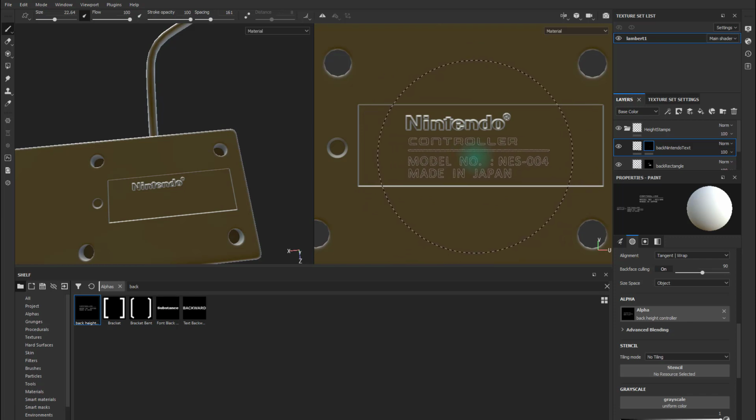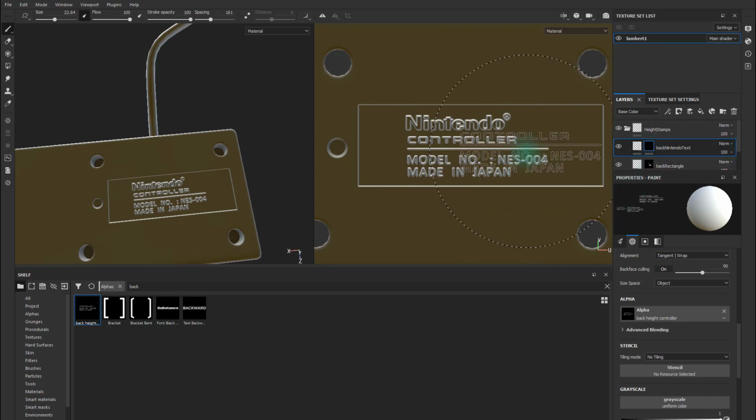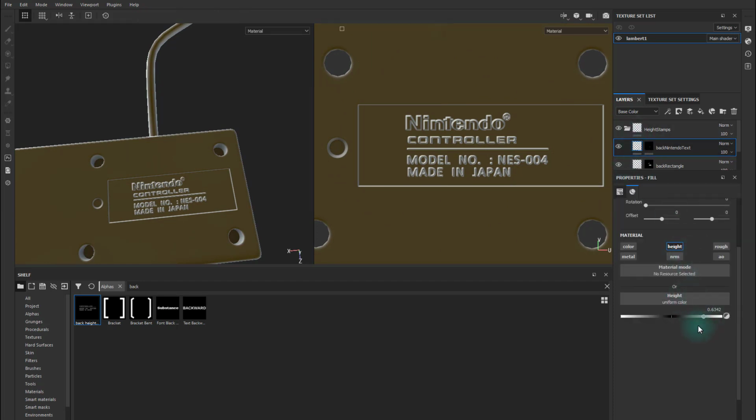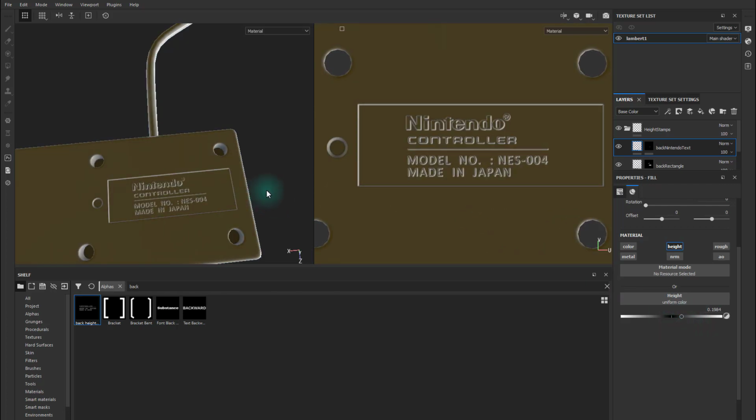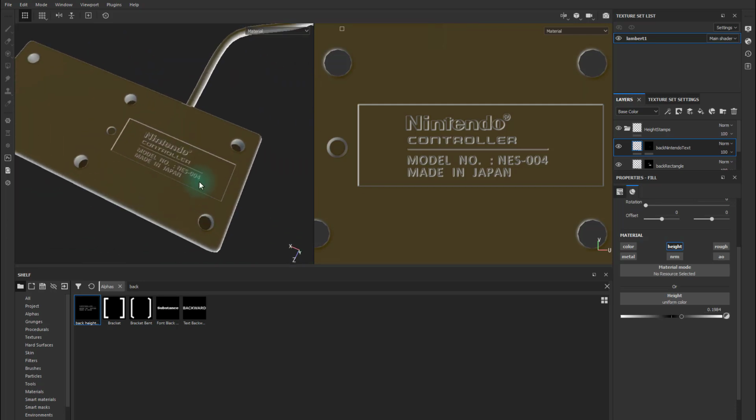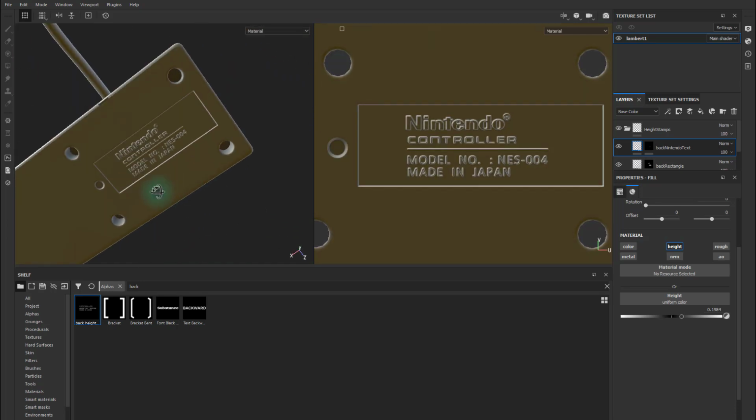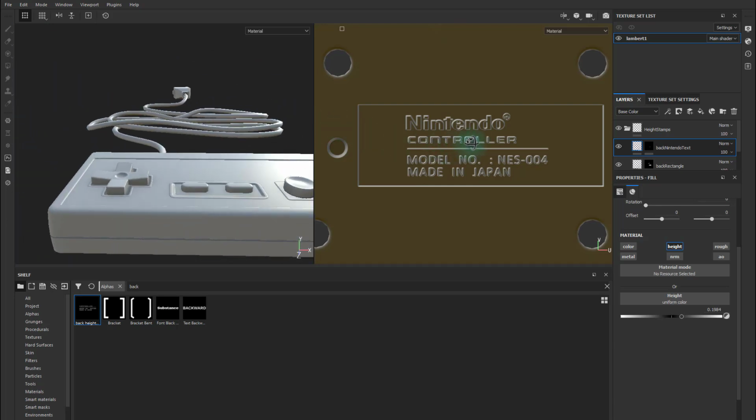And I'm just going to look at the controller. So it's tucked in slightly from the N of Nintendo and down a little bit, something like that. So the height value on this is a little too strong, which is why it's got that thick line. So I'll go back to the layer, and where it says height, I'm just going to pull this down a little bit, something like that. And that looks good. Next, we will work on the plug.